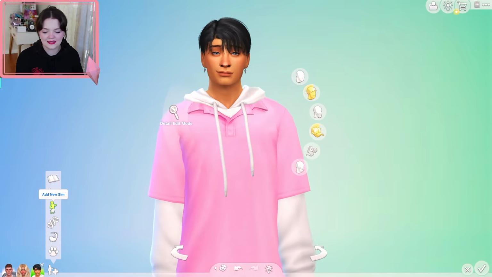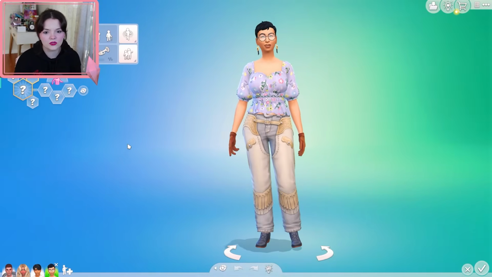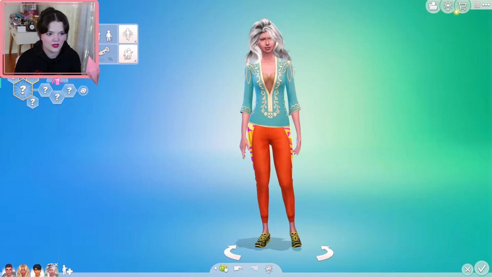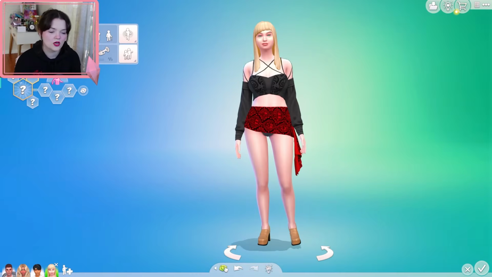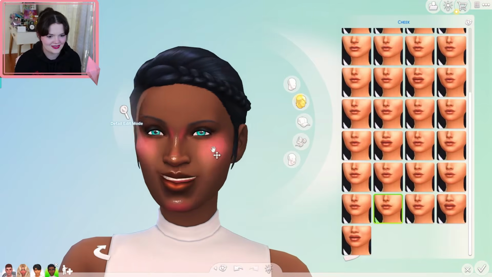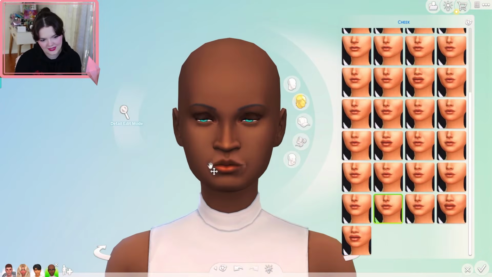One last little sim. This one is gonna be a little girly whirly, and she's gonna be number 4. So 1, 2, 3, 4. Okay, cute. She's got too much blush on. Too much. Okay, she also looks a little bit sad. I like to give my Sims frowns for some reason.